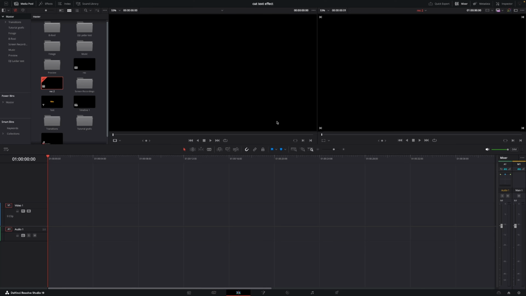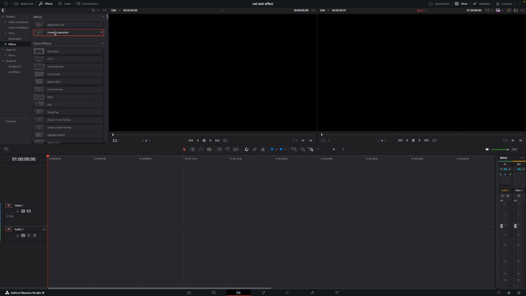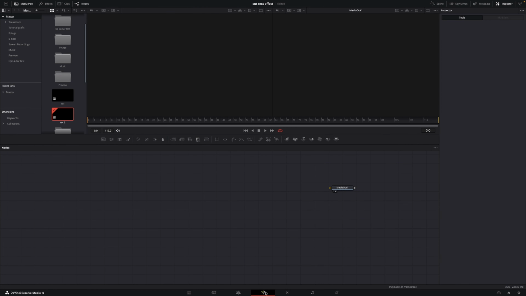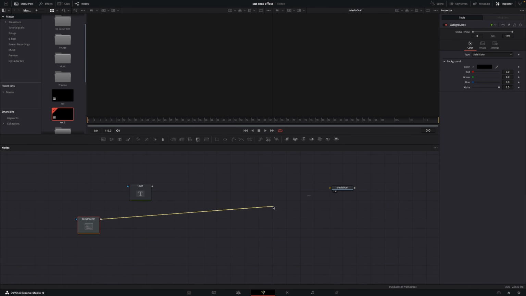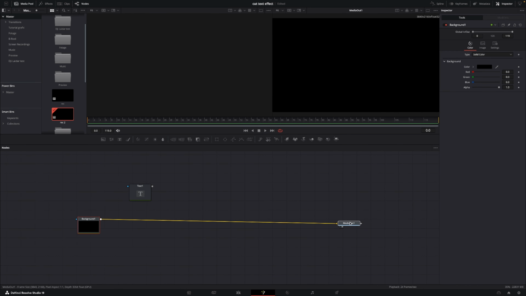Okay, so here we are in DaVinci Resolve, and let's get right to the tutorial. First off, we are going to go up to the effects library, and in the effects library, we're going to take a Fusion composition, putting that down to the timeline, selecting that, and jumping straight into Fusion. And here in Fusion, I'm going to add in a text node. I will also need a background node, and I'm just going to connect that to the media out like that.